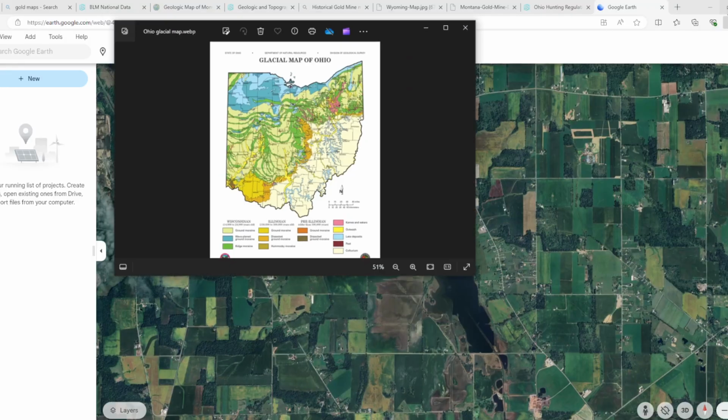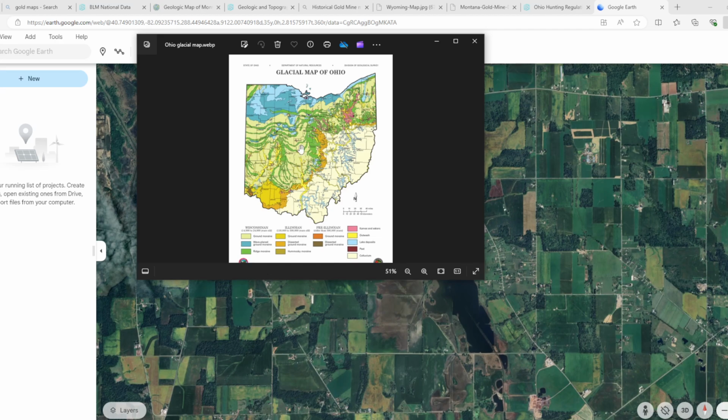And do as I did here. Pull up your glacial map, pull up your Division of Wildlife maps, and then pull up your Google Earth. Have all three set up, ready to go. And then you can start going back between all three maps and finding areas that are open for prospecting.